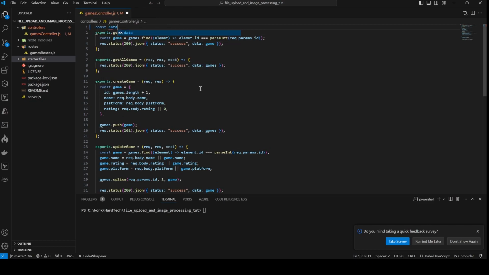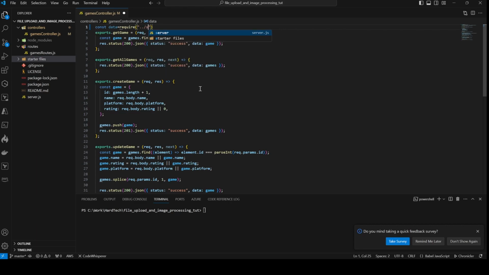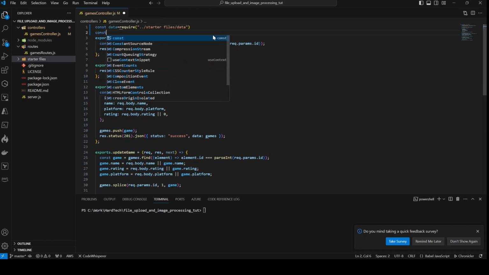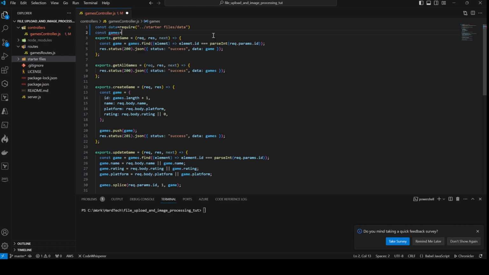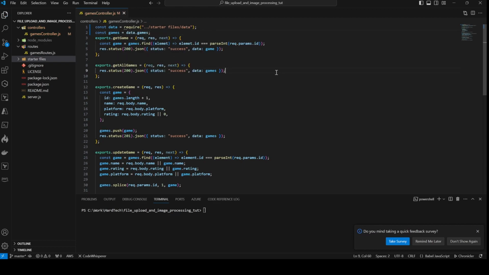So let's just call it data, and then we'll say require. Then we specify the path. So starter files, slash data. So we've got our hands on data. We can say const games equals data dot games. That's it.